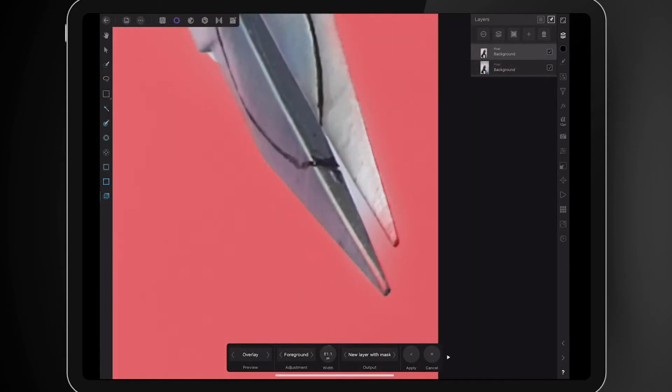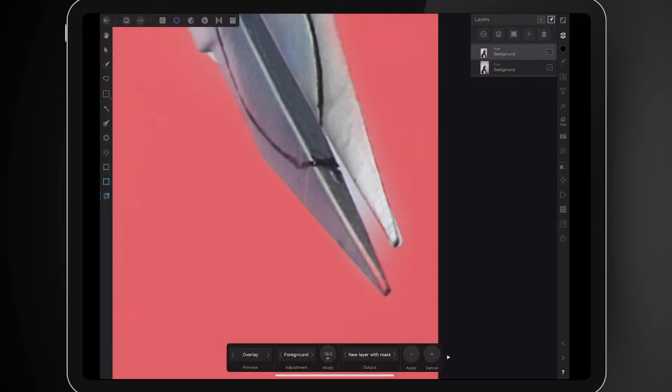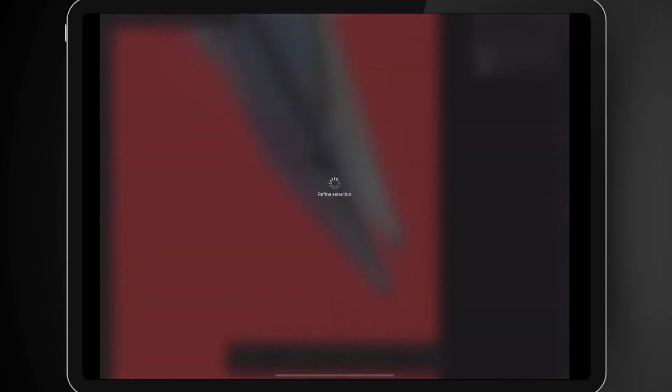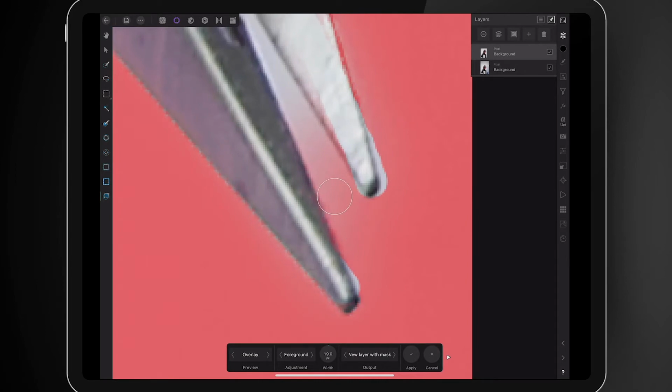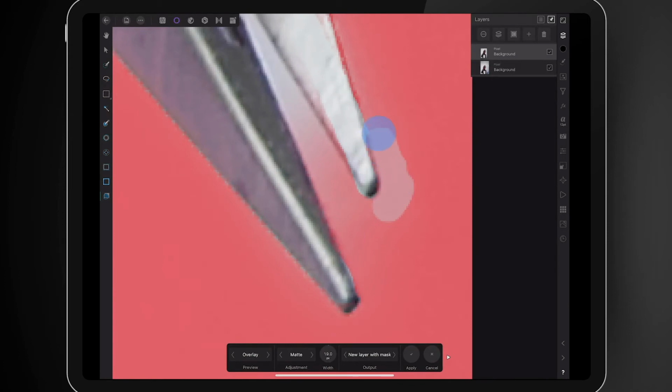Oh, now this one's going to be a pain, isn't it? Let's just shrink that little brush. If you're using the keyboard, you can use your left and right bracket to adjust the size. And I'm just doing the 2-finger pinch to zoom. Oh, this is doing a lot better.